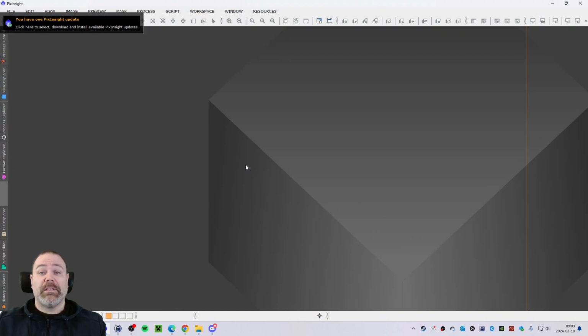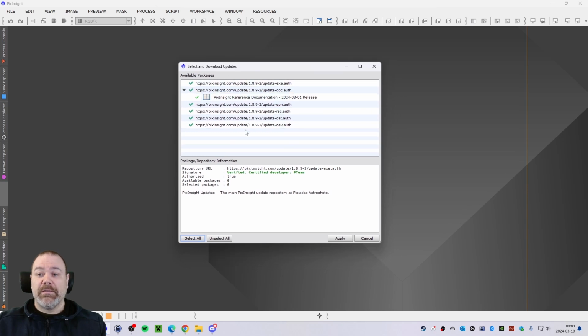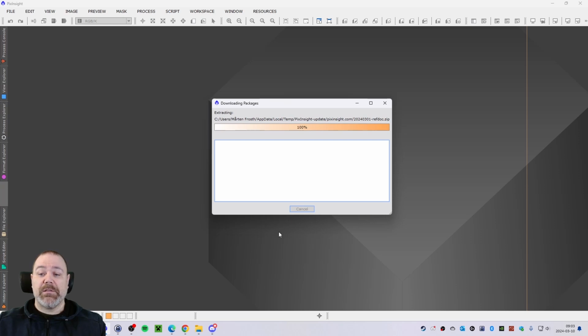After you have successfully entered your license information, you will come right into PixInsight like I did, and you might have a PixInsight update available. Since there are some repositories already in PixInsight, you will just click Apply here and it will download the latest updates.